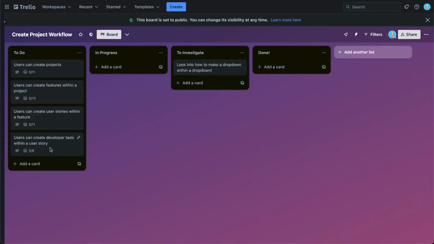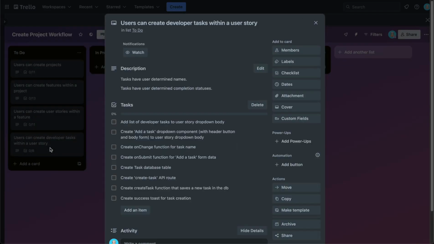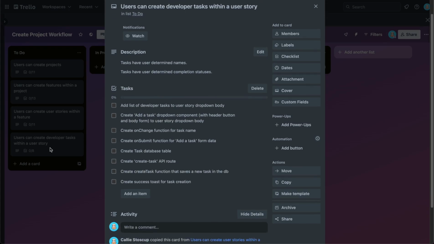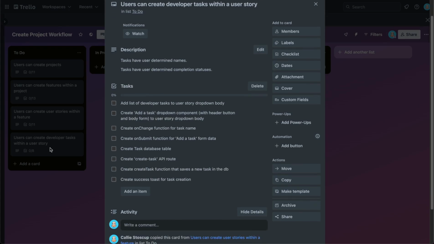Finally, we have creating our developer tasks within a user story. This one is a little bit different because we have statuses instead of descriptions, okay? But we're not really worried about the statuses right now. So when we create a task, we're going to create it with the default status of to do, okay?